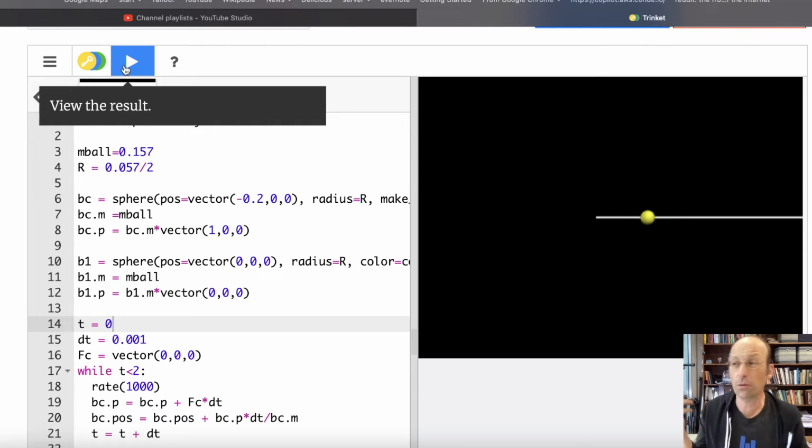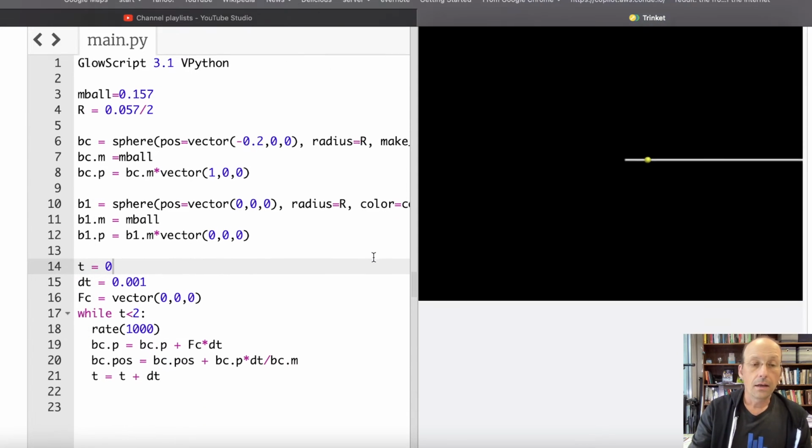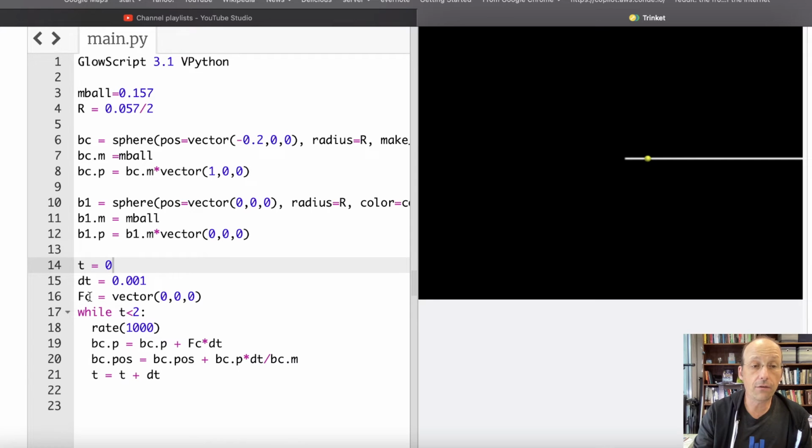There's my ball. And it passed through because this is just a calculation. If I didn't tell it to do anything, it's not going to do anything. Okay. So the first thing I want to do is to find out the value of this force.